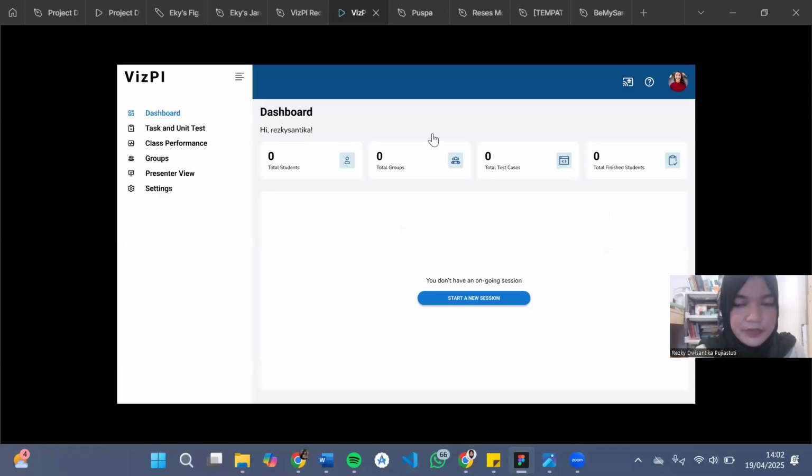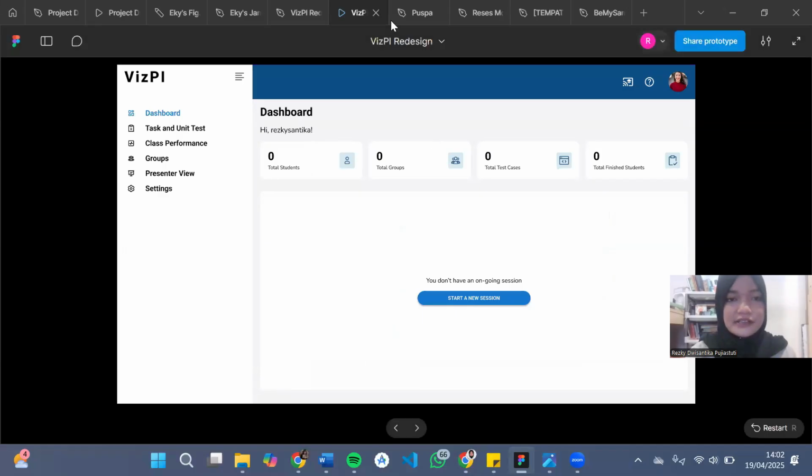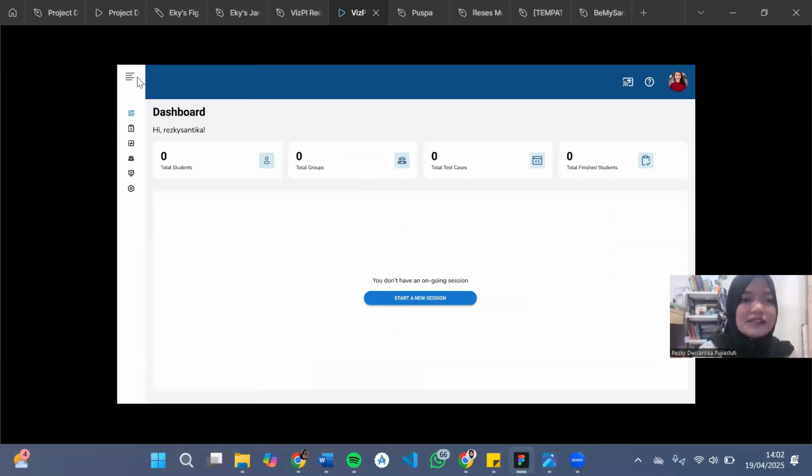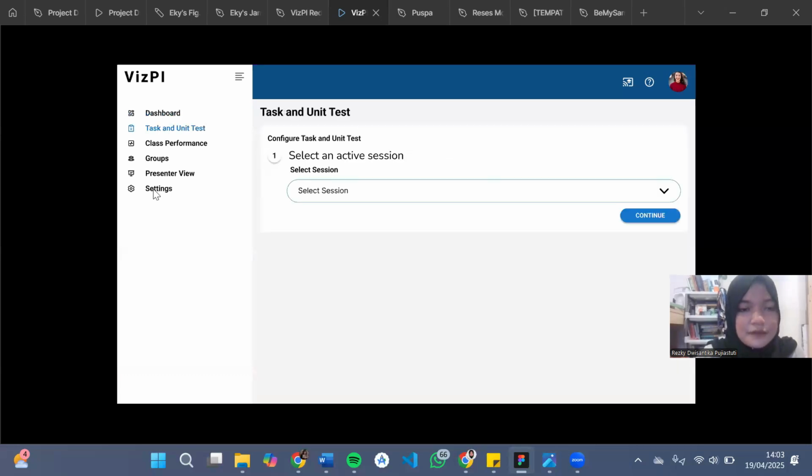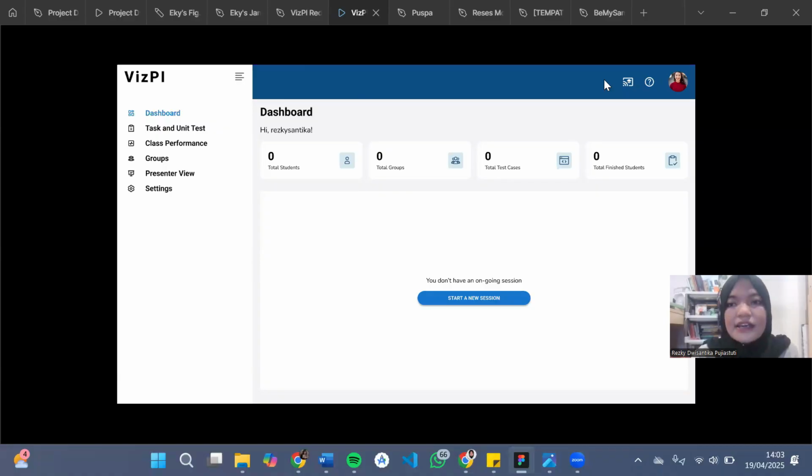Our main thing is this dashboard page. What we have going on here is the hierarchy on the left, a collapsible navigation sidebar with the menu items like the original one. So we have dashboard, then task and unit test, class performance, groups, presenter view, and settings.